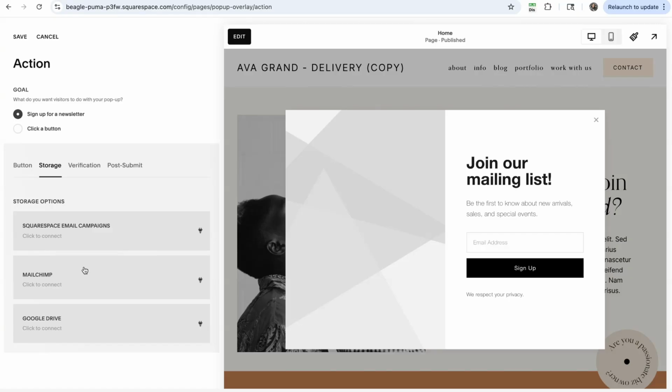In that case, you could go ahead and choose Google Drive, collect all of the information that you'd like, and then use Zapier to connect it to your preferred email platform. Or if you aren't a fan of either of those options, you can go ahead and just use the click a button option, which we'll talk about next.